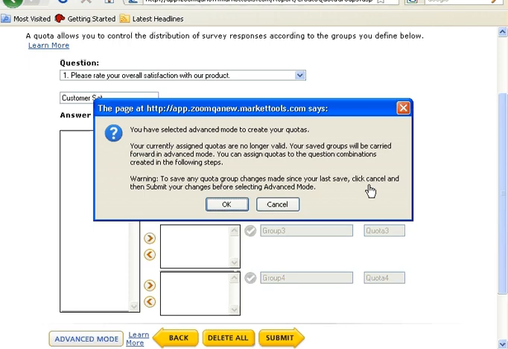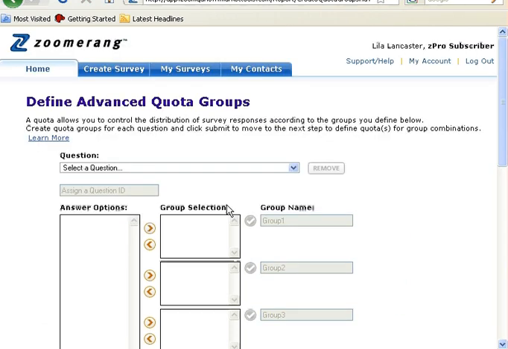The message that appears on the screen reminds you that if you haven't already submitted the single question quota definition we just entered, it will not be carried forward in advanced mode. If you'd like to save it before we move on, click Cancel and then submit the page. Then return to this page by clicking on the Edit Quota link and click on the Advanced Mode button again. You'll see this warning message regardless of whether you've made any changes to the quota definition before clicking on the Advanced Mode button. Let's click OK for now to move right into the Advanced Mode. And you'll see that we need to select our first question again since it was not saved.